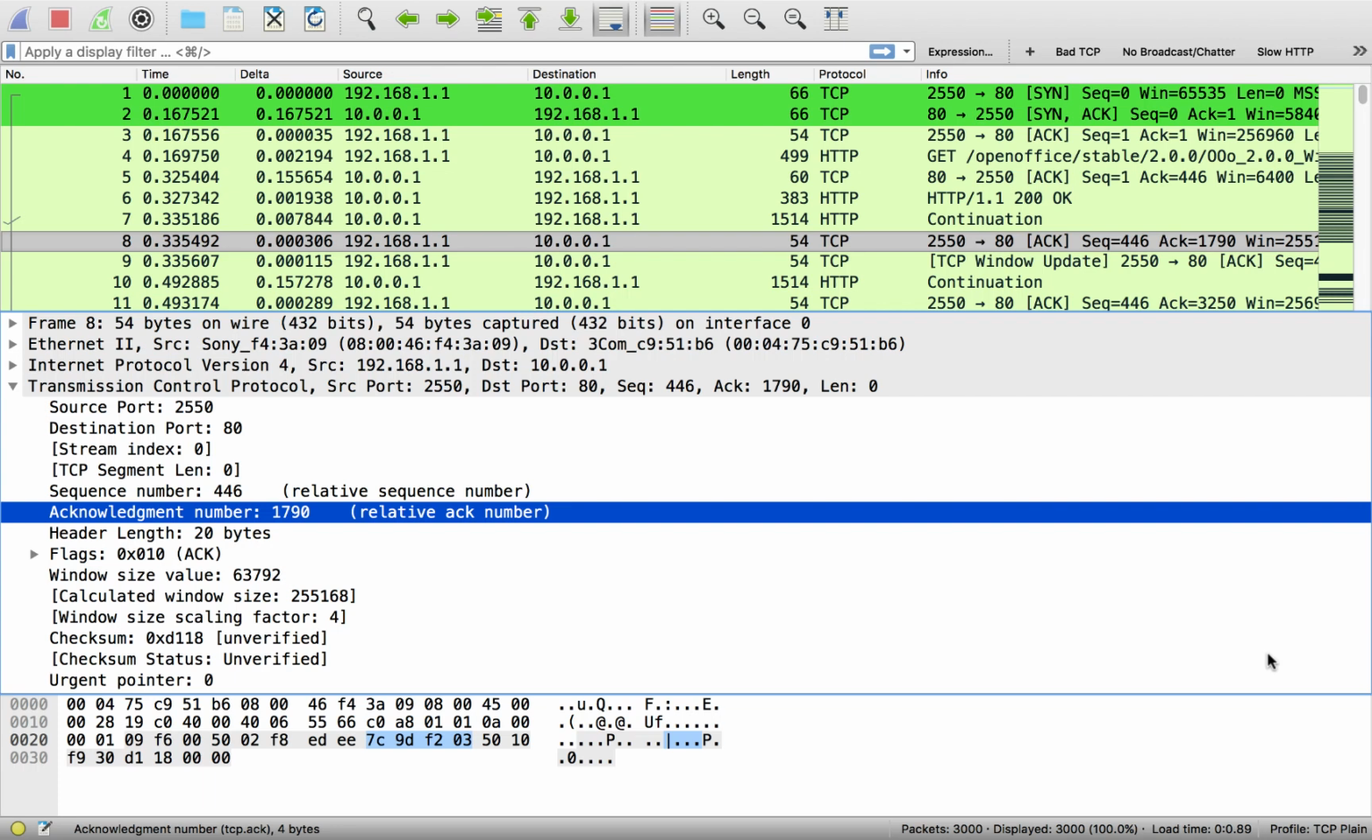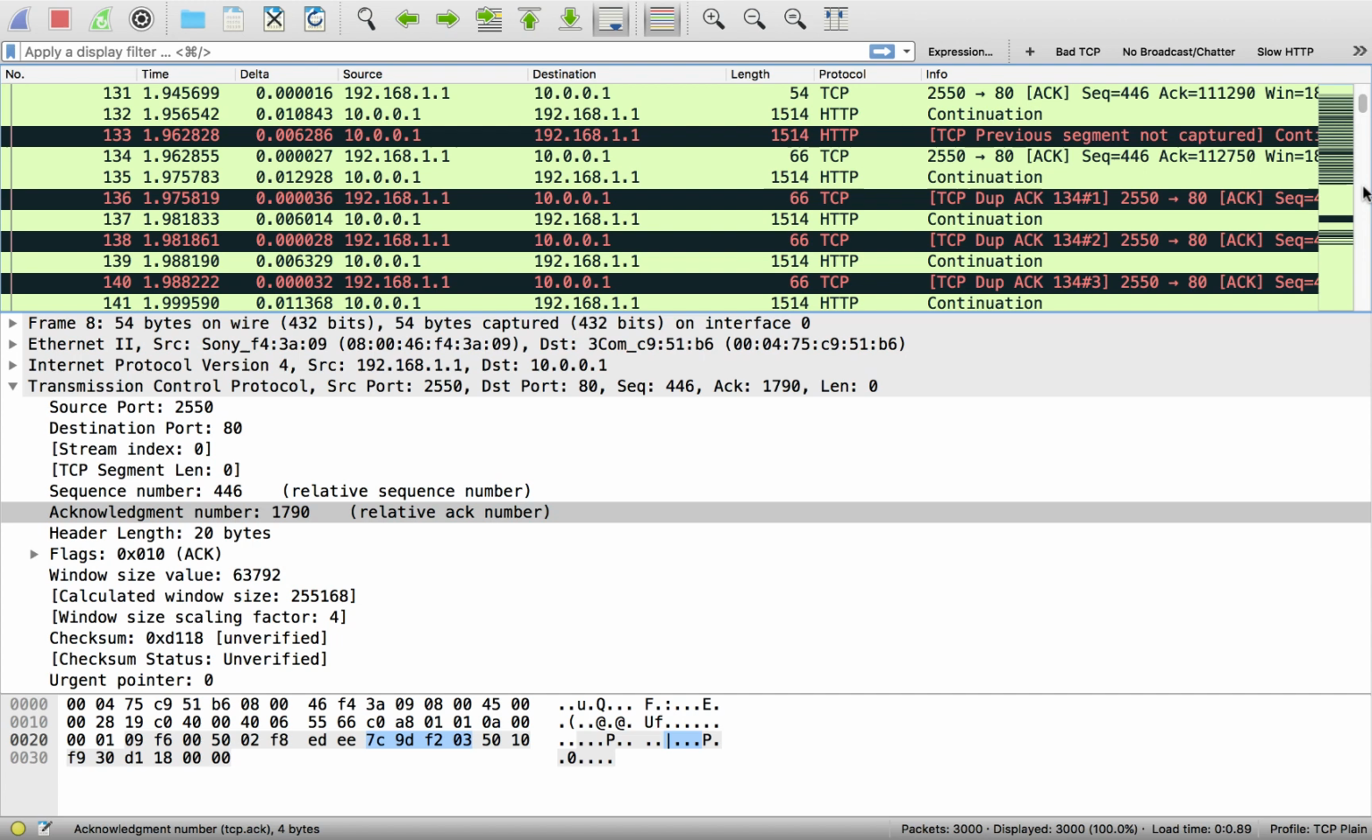Now in a future video, what we're going to take a look at is another aspect of the acknowledgement numbers, and that is TCP dupe ACKs. We're going to take a look at those, and we're also going to take a look at selective acknowledgements. So those are different kinds of acknowledgements in TCP. We'll make sure to describe those for you in a future video.